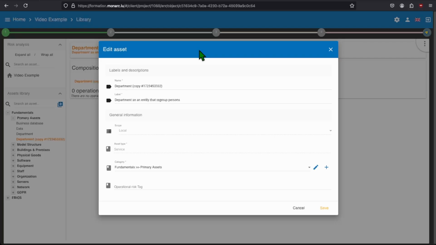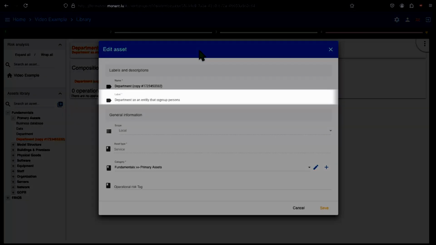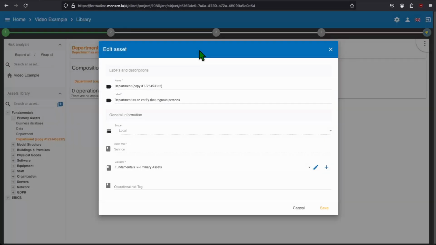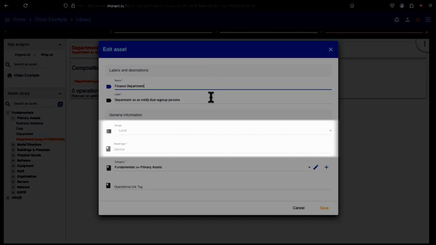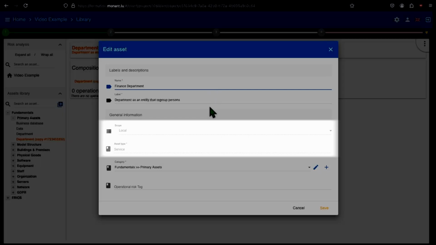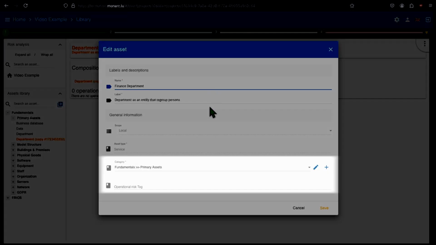In this new window, you can change the name and the description of the asset, which we will do in our case. For the other information, we cannot change the scope between local and global, or the type of asset, as it is a copy. We can change the category that we choose to put it in, and add a tag for operational risk, as it is a primary asset.